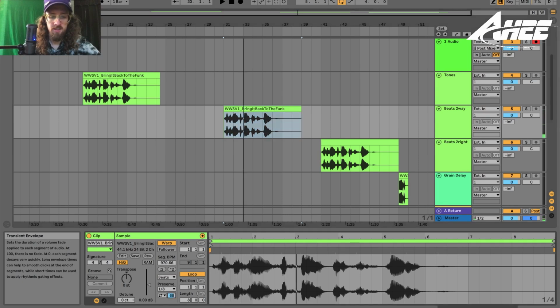If we pull down on this, this acts almost like a gate in a way. It's creating like a volume envelope after the initial transient. 16th note is pretty cool.